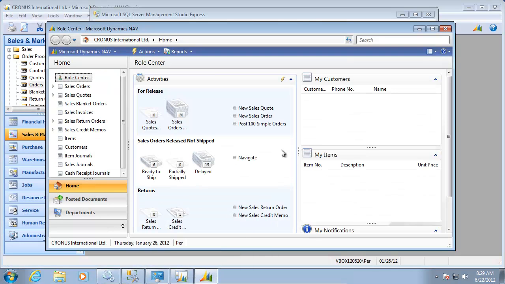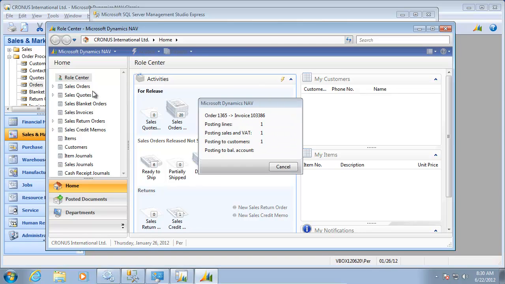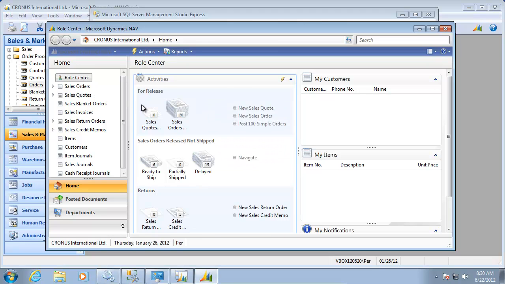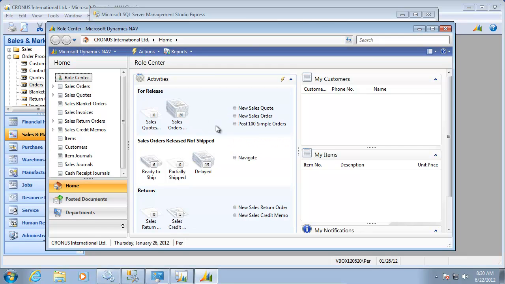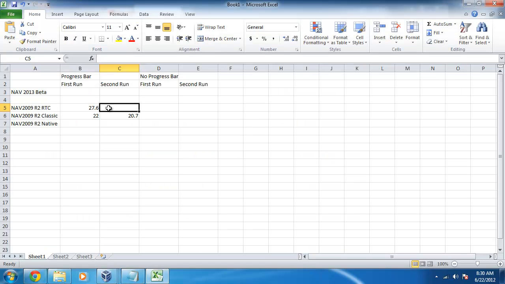And go back and rerun it a second time now. This one clearly started faster. There was no delay. It just immediately started running the process. So that was 18.2 seconds now, and I was a little slower clicking that one. So 18.2 seconds running the second one. In this case, it looks like the RTC is a little faster than the classic client.